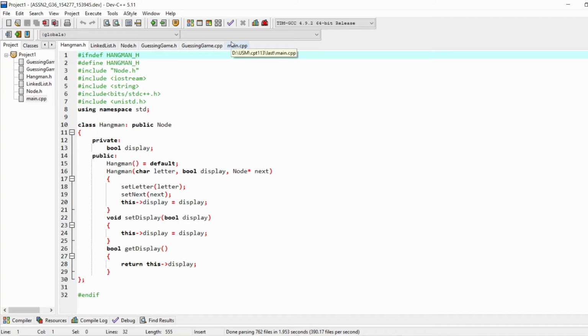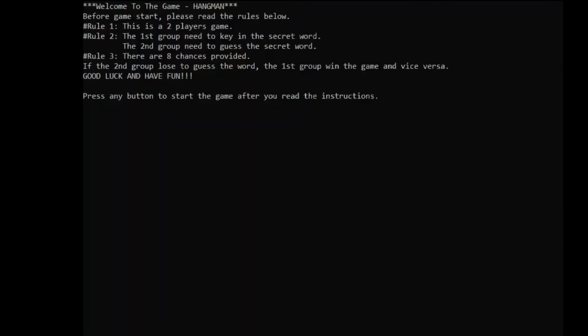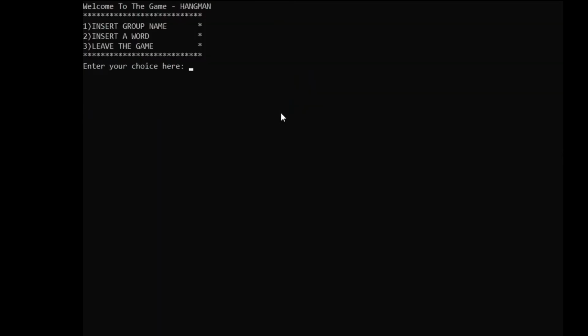That's all for our explanation of our code. I will now explain how the game is played and how to win the game. First, the screen will show the instruction of the game for the player. This game can be played by two players or in groups. The first group or first player will have to key in a secret word for another group or player to guess.